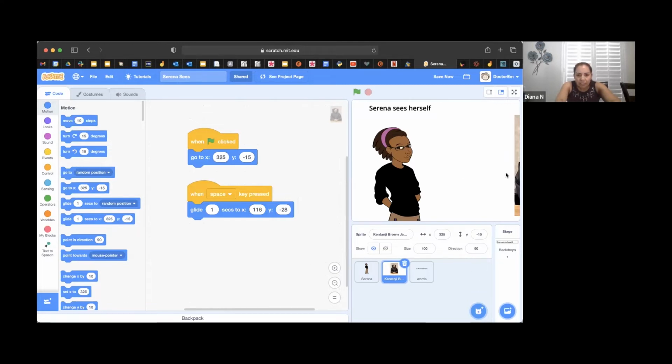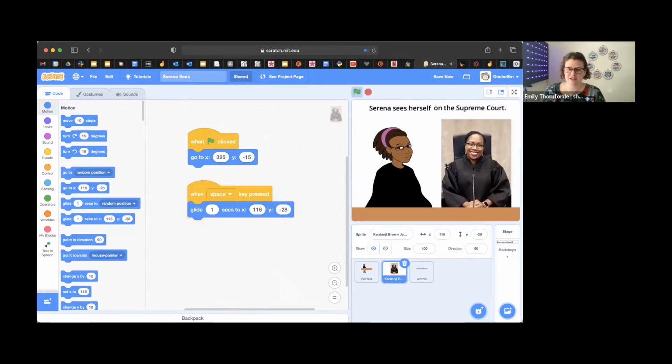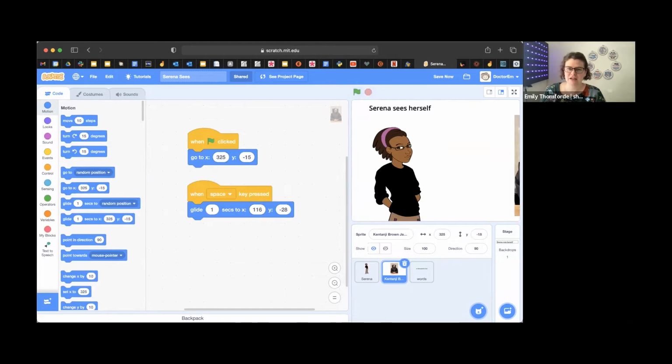I see the coordinates are set to the side of the screen with the negative. Yeah. Well, just the coordinates are set. Cool. So this is go to X and Y. So that's the place where she is. So this picture of Ketanji Brown Jackson, when I click the green flag, it goes to a position off the screen.